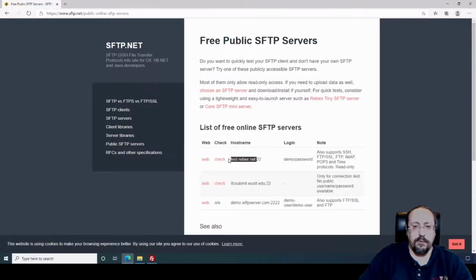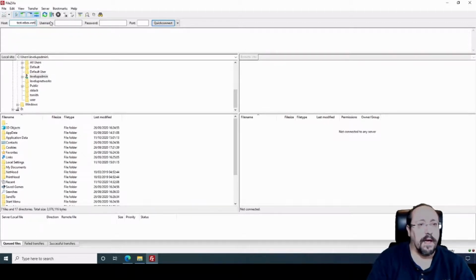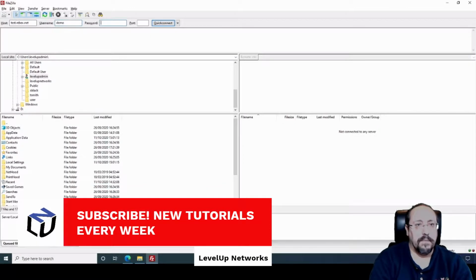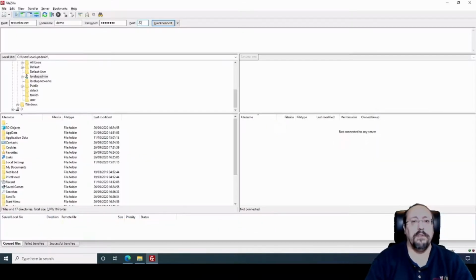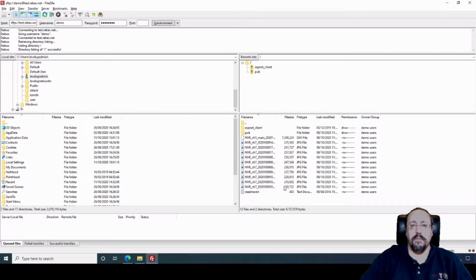So the FTP site would be test.rebex.net, so we'll copy it. Now instead of going to the site manager, we'll just put it here. So the host is that. The username is demo, the password is password, and the port is 22. And we go to quick connect. Okay, this is just asking if we trust this. I'll say yes for the time being. All right, so this is, for example, what the FTP site would look like.